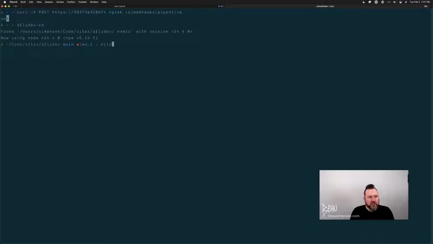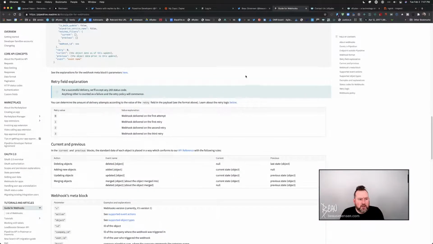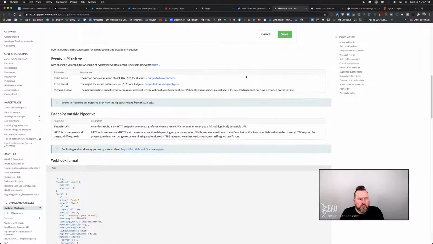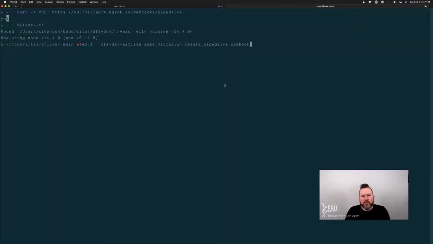We need to make a migration, so we'll do make, let's do create... What do they call this? Meta block. I guess we'll just call them webhooks. It's complicated because, at least in my head, let's do webhook events.